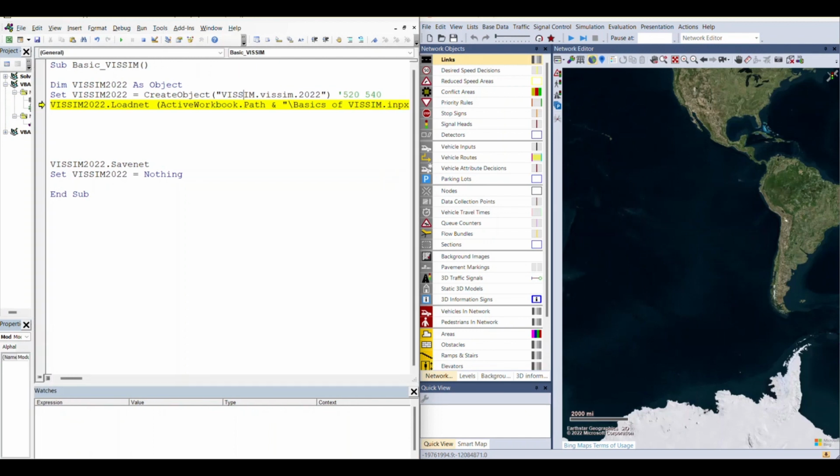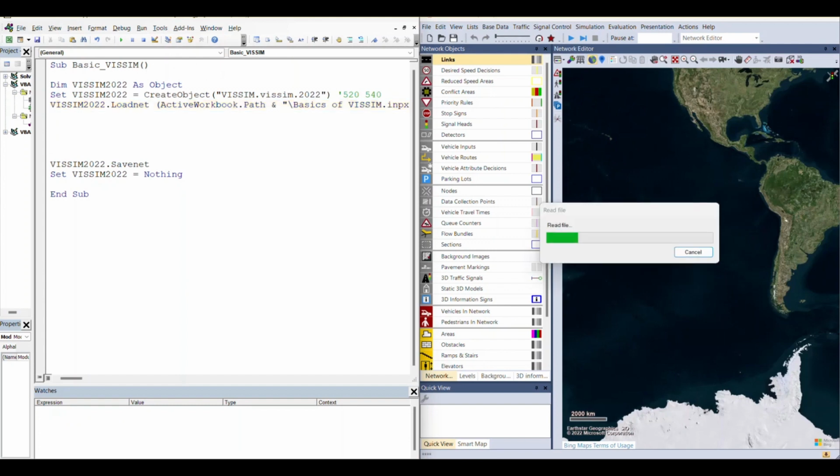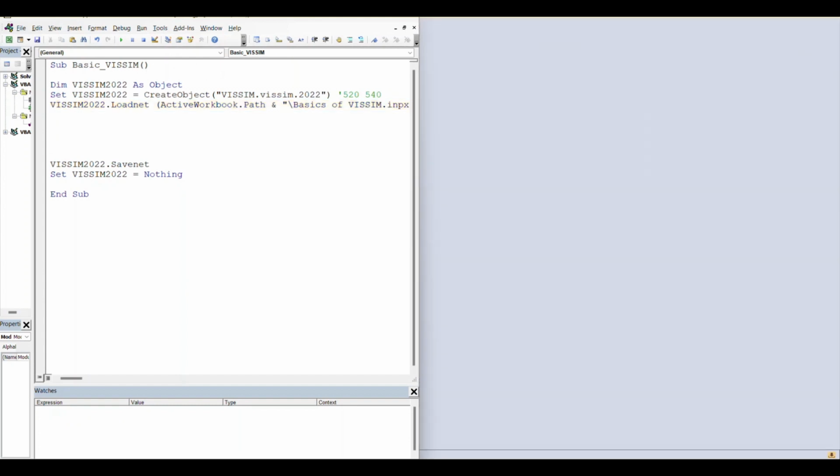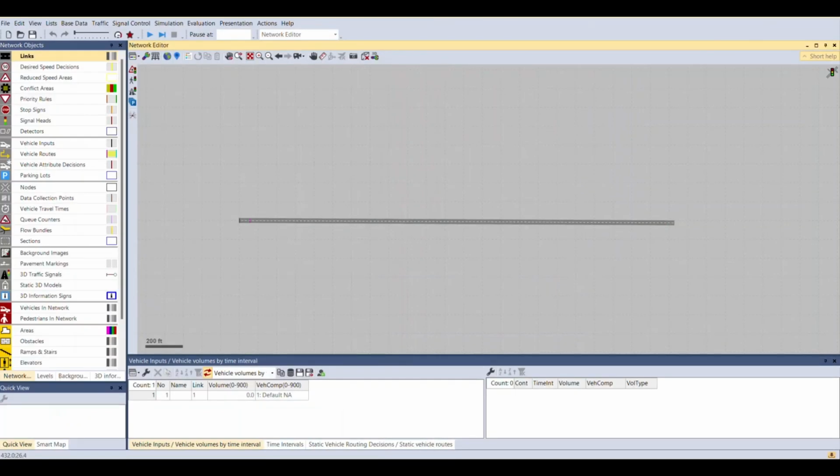So here we have vissim.loadNet, and then what we will do is we will load the network. We will not make any changes to it for now, and then we will save it and we will close it. So let's hit F8 one more time. So you notice on the right hand side my network is loaded here.